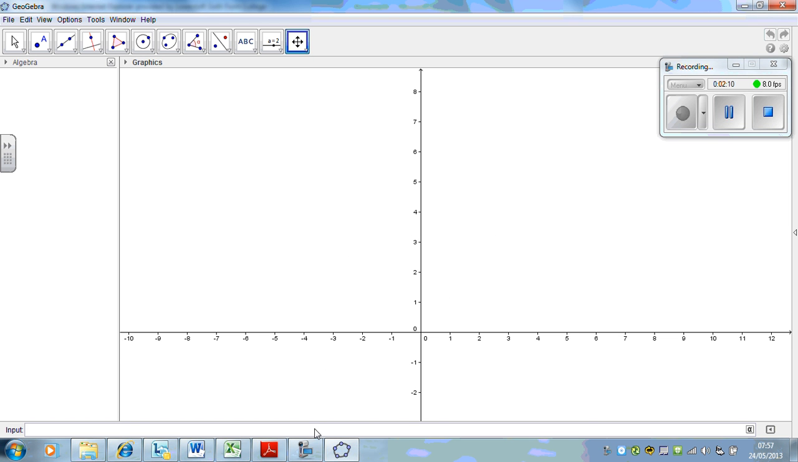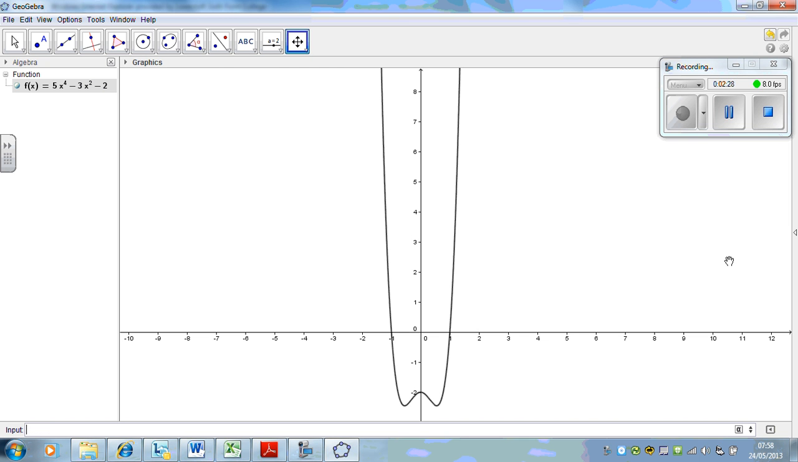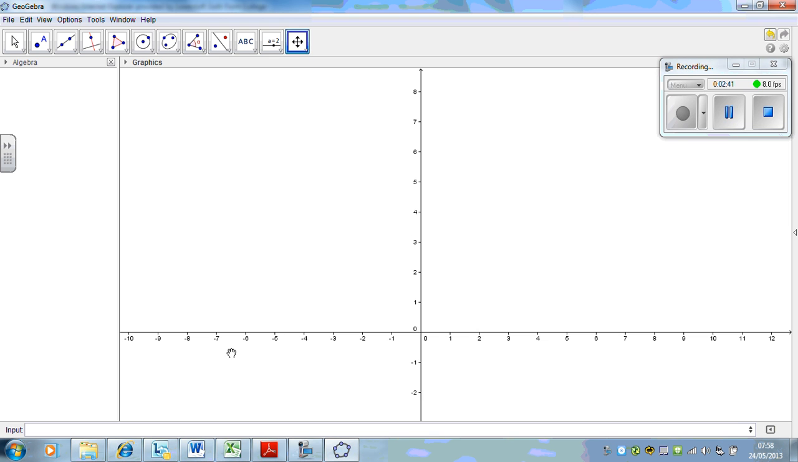At the bottom there, the input bar, we can type in any graph. So y is equal to 5x to the 4 minus 3x, I'm being very careful with the brackets there, minus 2, and there we have the graph. Now the trouble is we're going to be investigating lots of different graphs, and we don't want to have to type in a different equation each time. So if I delete that, right click and then delete, we can create a dynamic one.